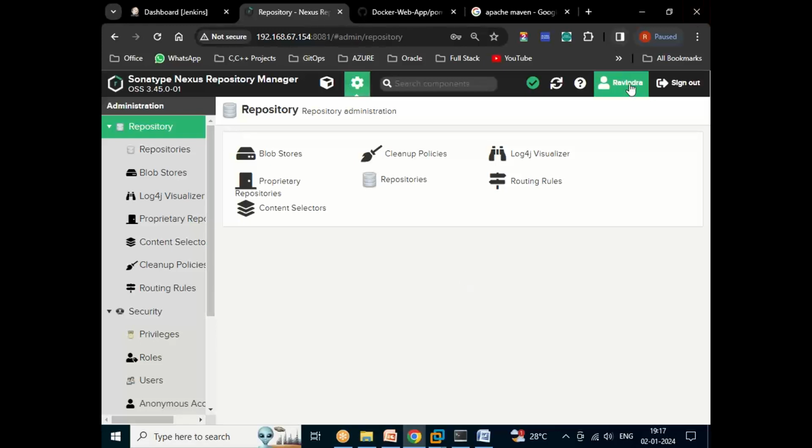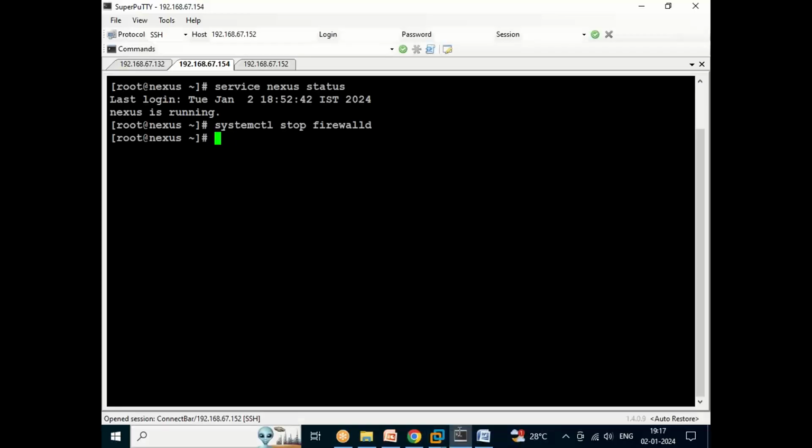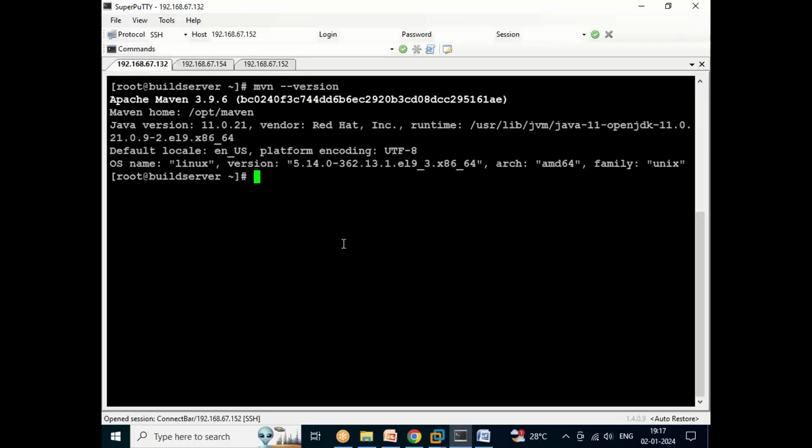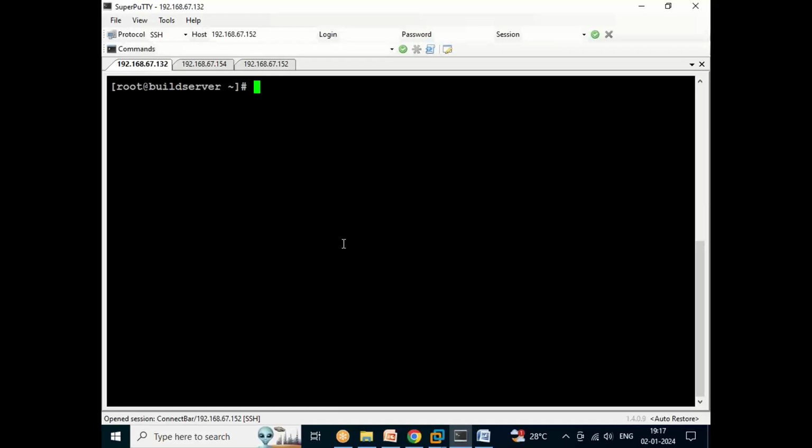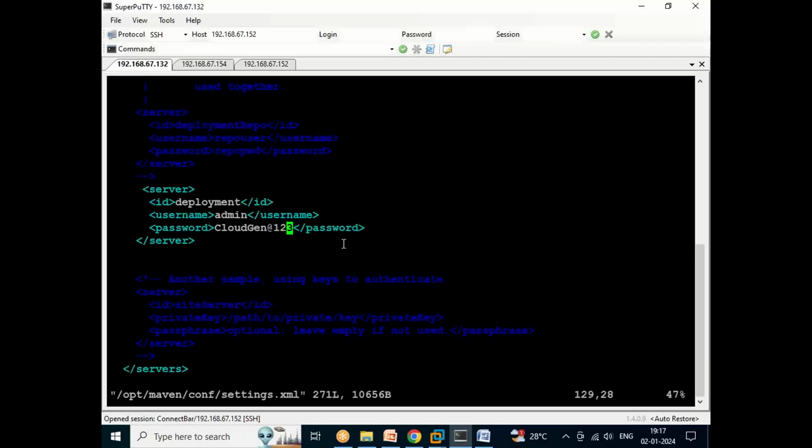Now, if you want to build the artifact and deploy into this Nexus as the Ravindra user, what do we have to do now? We need to modify the server settings in settings.xml inside Maven. Let me show you that. vim /opt/maven/conf/settings.xml. See, guys, this is the username.